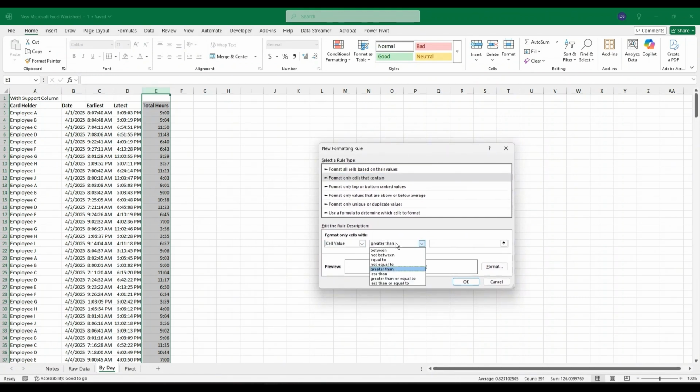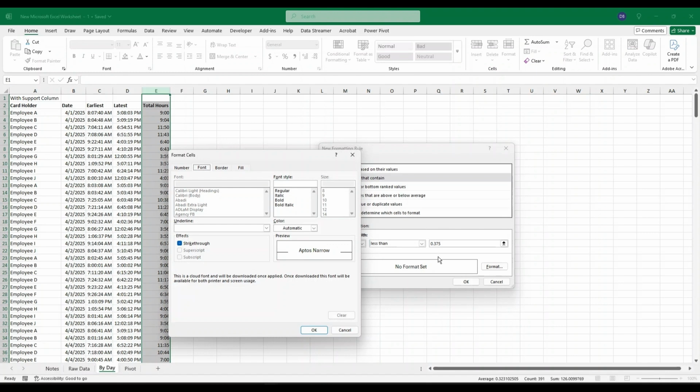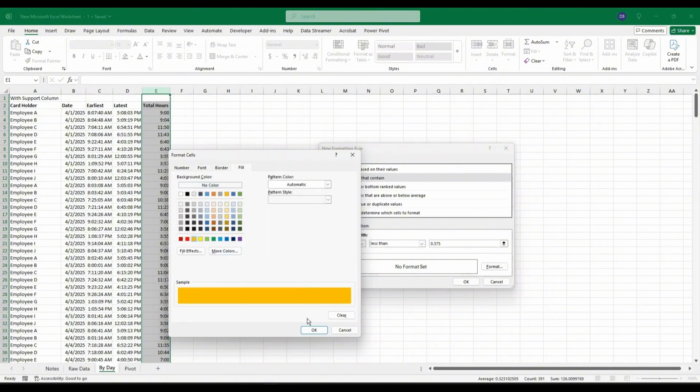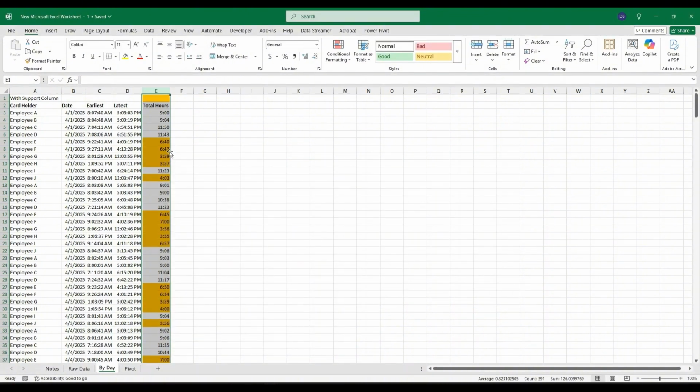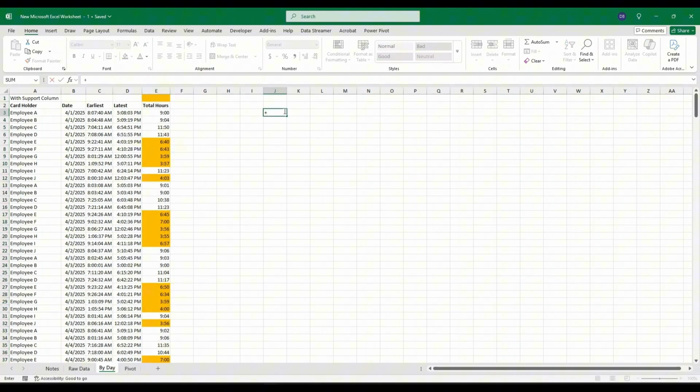Cell value is less than, so we are going to actually make it this. Whoever is less than 0.375, make it this color. Okay, this is ours. So why is it 0.375? That is 9 hours divided by 24 hours. So that is why it's 0.375.